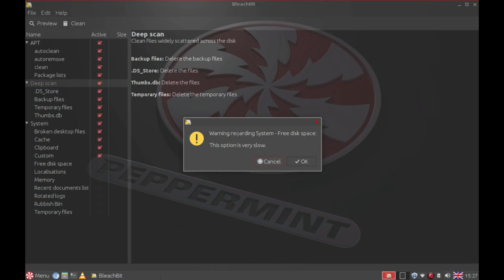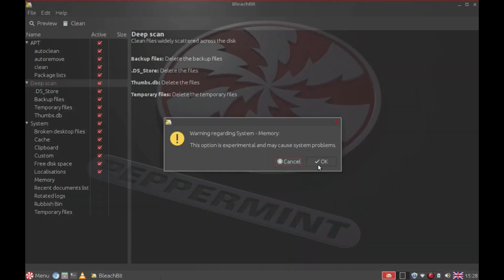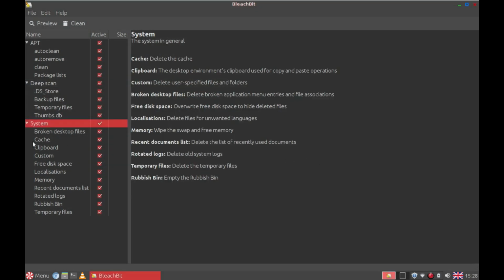Then click on System, Free Disk Space. Now this is one option which I would untick because it overwrites all the available free disk space, and if you have a large hard drive it can take quite a while. Localizations are okay. System memory says it's experimental, but I leave that as okay. So the one we want to untick is free disk space, unless you do actually want to overwrite all your empty disk space.